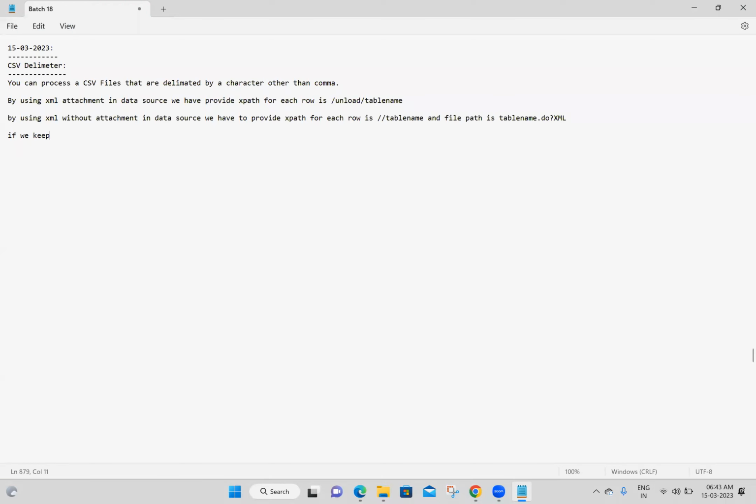If we keep run business rule true in the transform map, while importing data, the business rules against the target table will execute.